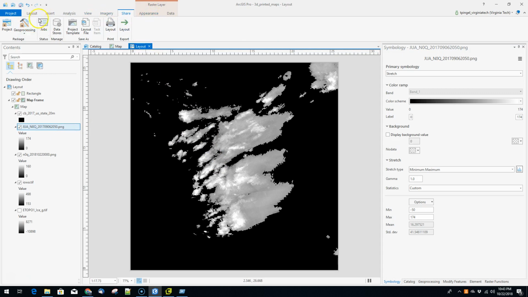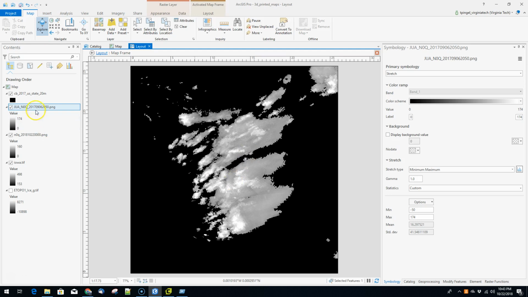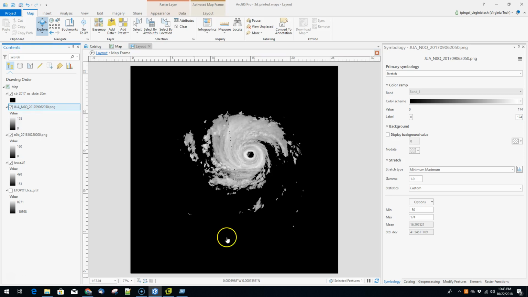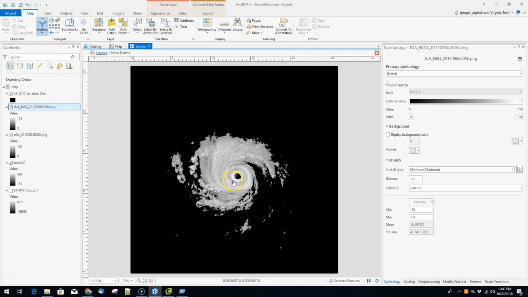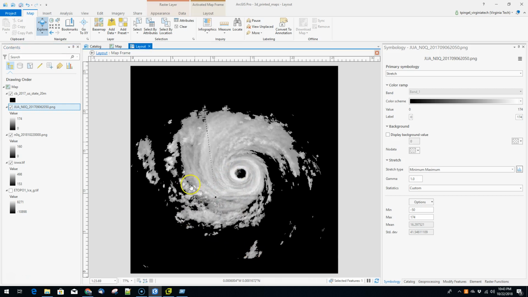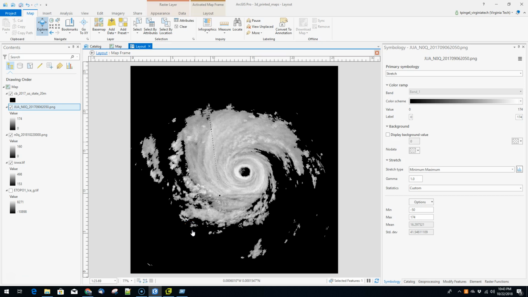We're going to activate our map so that we can play around with it. And we're going to zoom to that layer that we just brought in. So here's our map, and we can zoom in and out. You could crop some of these pieces out if you didn't want them there.